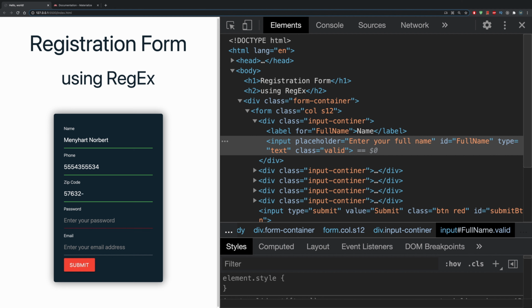It was, I believe, 4. Okay, now let's leave this valid. Now for the password.